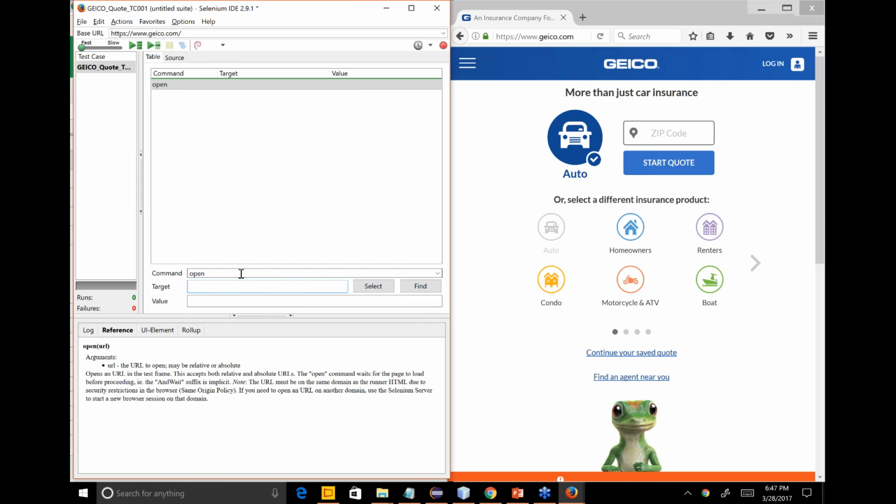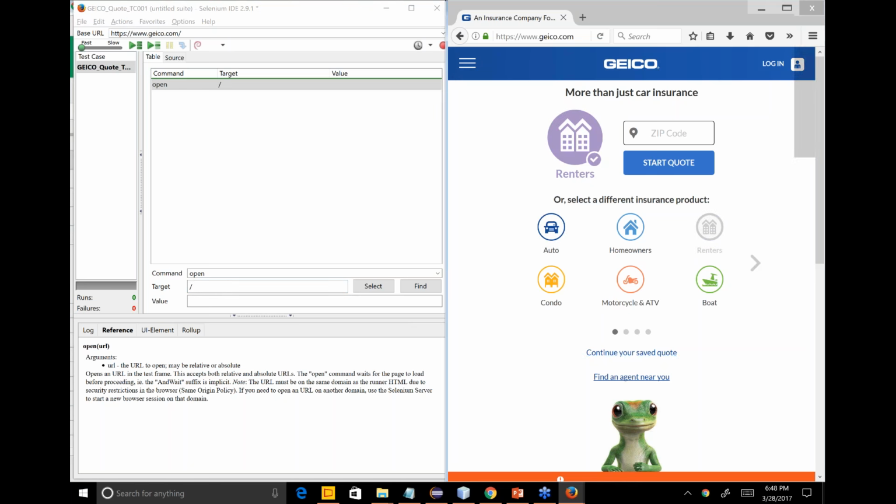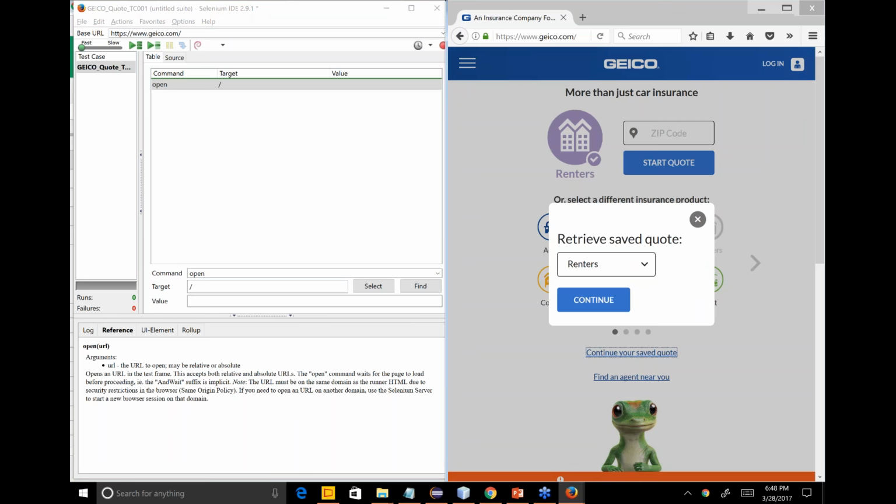What comes in target then? Why forward slash? What does it mean? There's something called a base URL. We'll work on that. Okay. Now, what happened? What is this? It's not going away.